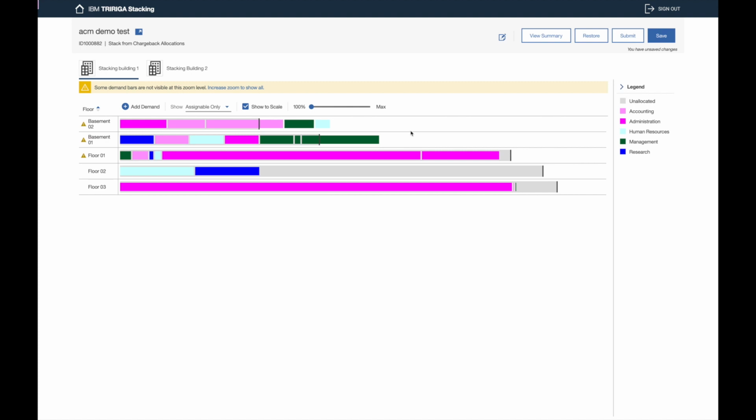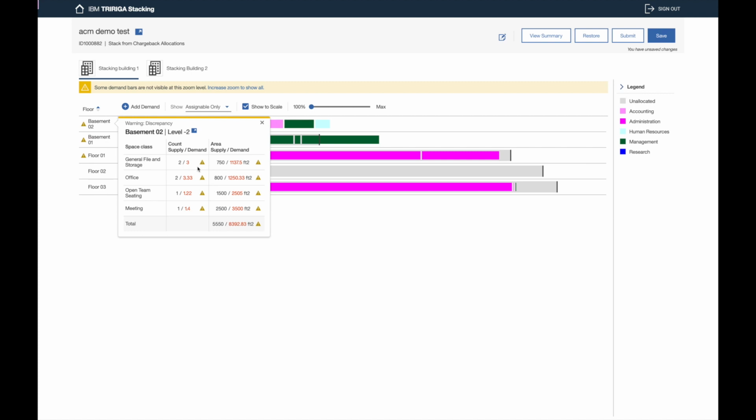So, okay, now we've got some over allocations, as you can see here. And that's pretty clear. So this actually shows these discrepancies. If these numbers are red, the demand is red. Basically, it's saying that there's one more file, general file and storage that's available here. So we'll need to mitigate that some way.